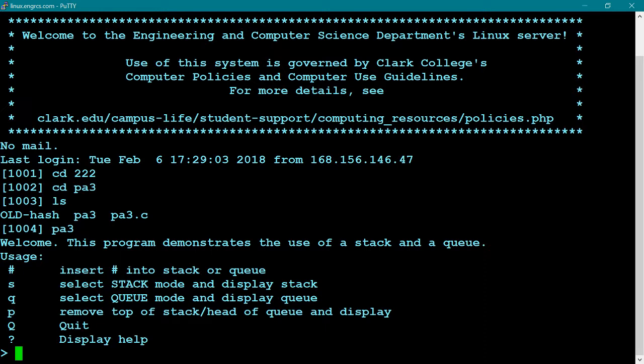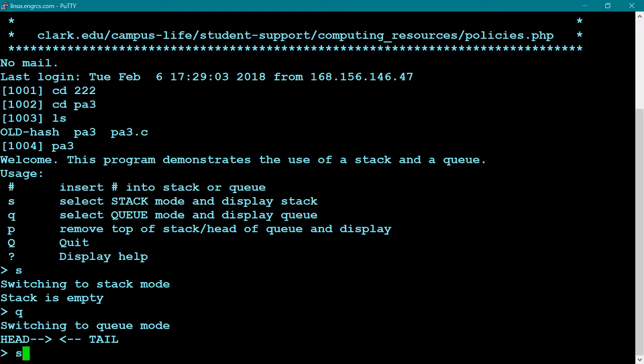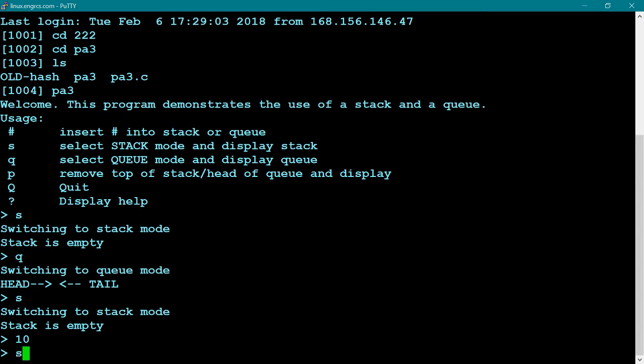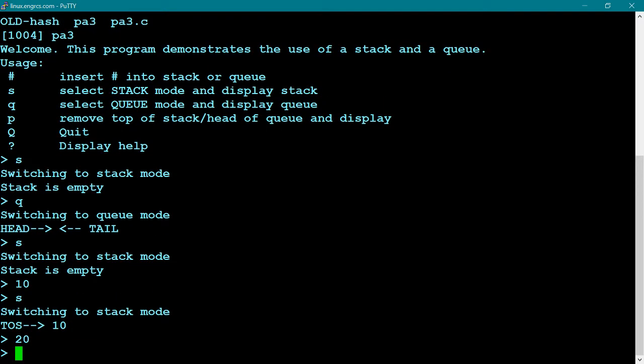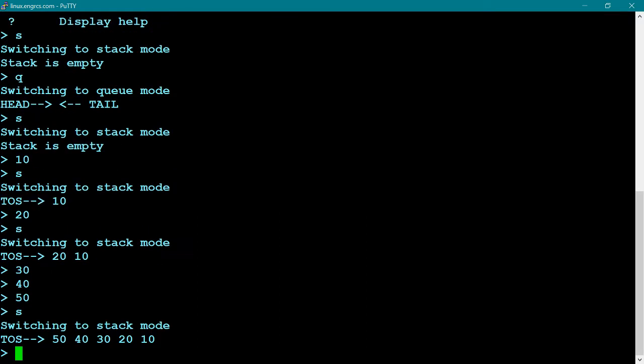All right, so PA3 use message. Show me the stack's empty. Show me the queue is empty. Let's go into stack mode. Let's insert a 10, look at my stack, insert a 20, look at my stack, insert a 30, and a 40, and a 50, look at my stack. Okay, top of the stack on the left, output in a single line.